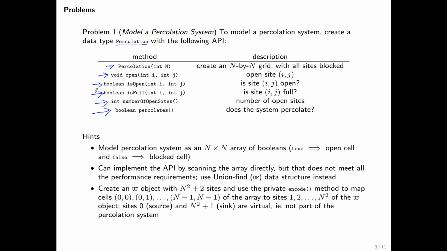Right, so that's basically the API, and these are the methods that you will be implementing inside of the percolation data type. Now we are going to model the percolation system as an n by n grid of booleans. It's a two-dimensional array of size n, and each cell is a boolean. A true cell is going to denote an open cell, and a cell that is false is going to denote a blocked cell. So when you initially create a percolation system, all the cells are false, meaning they are all blocked to begin with.